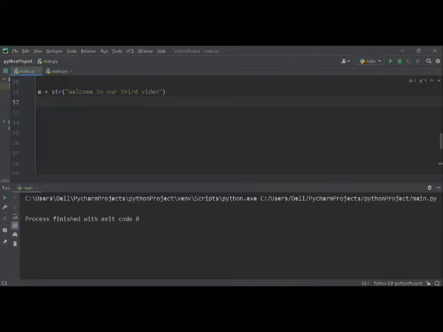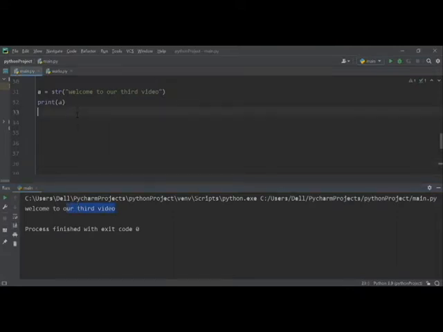So what is print? The print function prints something. That's as simple as that. So print A, and then if I run this, it should say welcome to our third video. Now there is something you should remember. If I want to print A, then I don't add these quotation marks, because then we will literally be printing the letter A. To print A, I just need to write A and not do anything else.